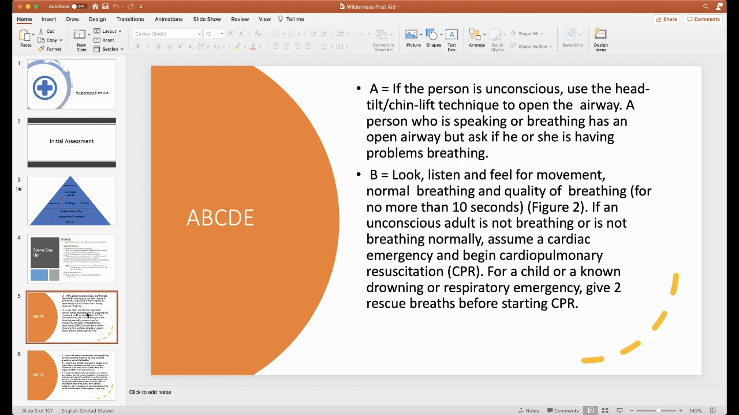B, you're going to look, listen, and feel for normal breathing. You do this by putting your arms around the thorax or the chest of the person and to see if they're breathing. You can look and listen, right? So here's the really interesting thing: I will be posting a video of someone going through this entire assessment that you're going to replicate and show me that you have the competency in this, okay?